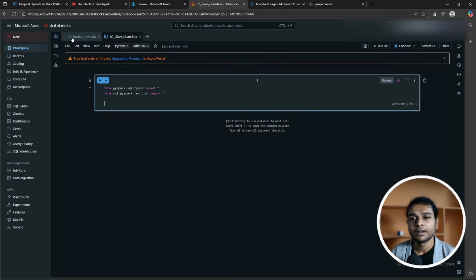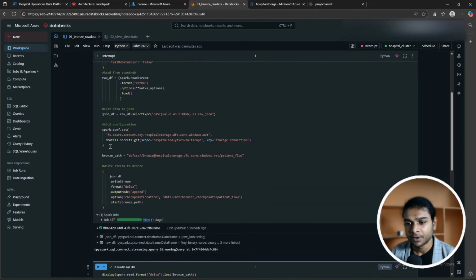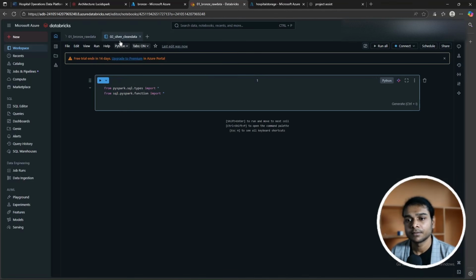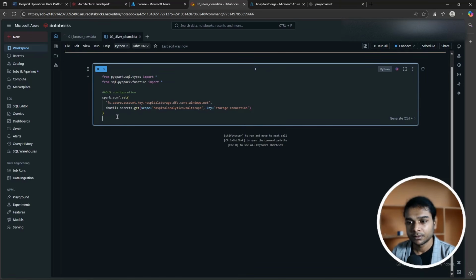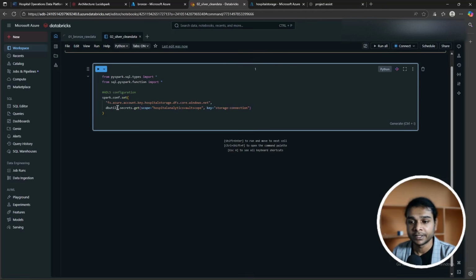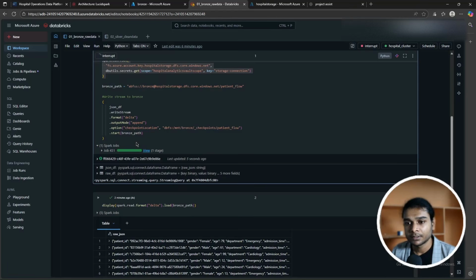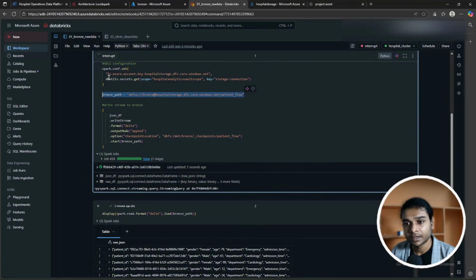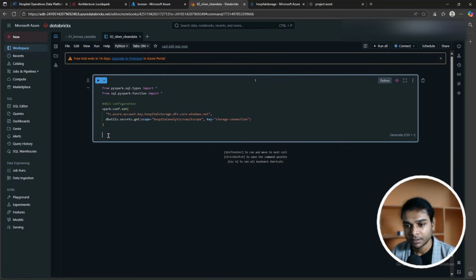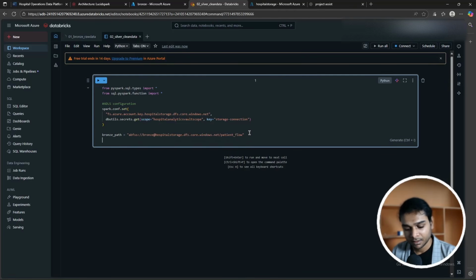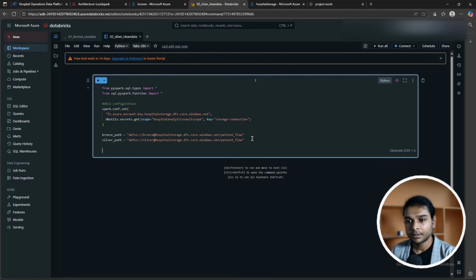Here we need the configuration again. Let's get that configuration from the bronze transformation code. Paste it here. We got the configuration for the storage account. We need to specify the paths now. We also get that syntax from the bronze transformation code and paste it here for the bronze path, and another one for the silver path. Rename it to silver path, and here this should be silver. We have the paths specified.